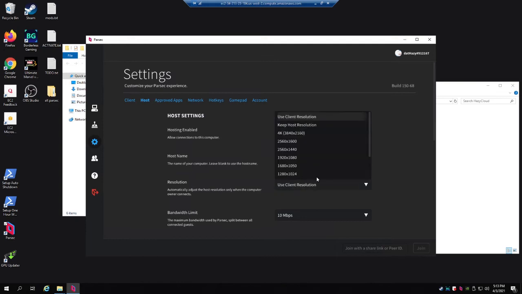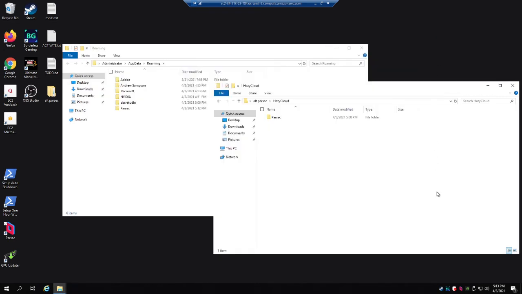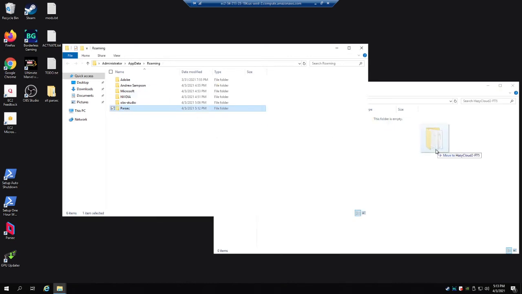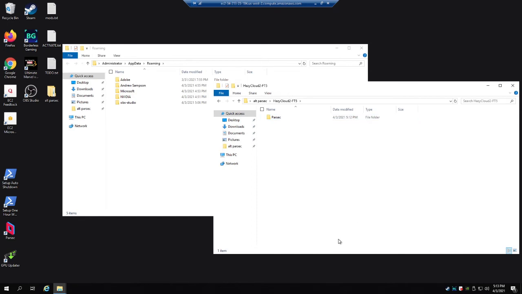Don't forget to change the resolution to 1280 by 720. Once you've made sure the settings are properly saved, quit out of Parsec again. Make a new folder in your Alt Parsec folder. Name this one whatever you just named your second setup. Then drag and drop the Parsec folder from App Data to your new folder. Rinse and repeat for however many setups you need.